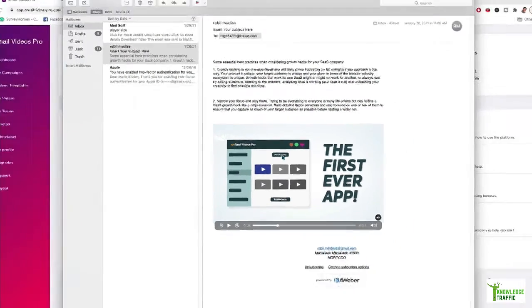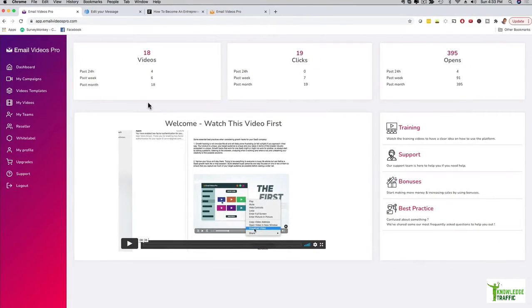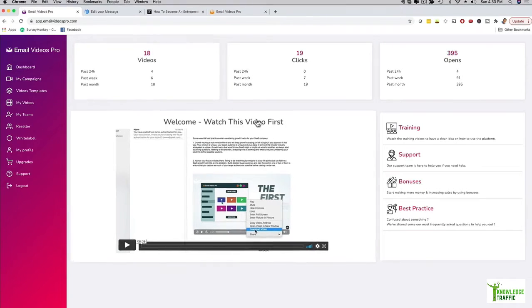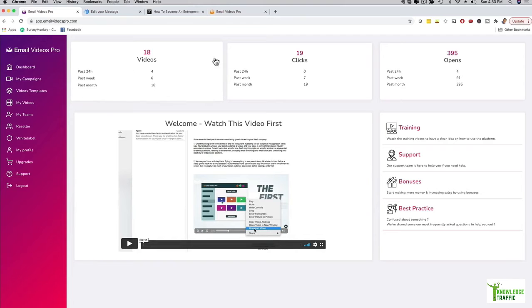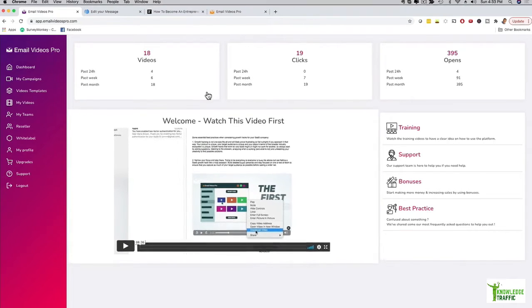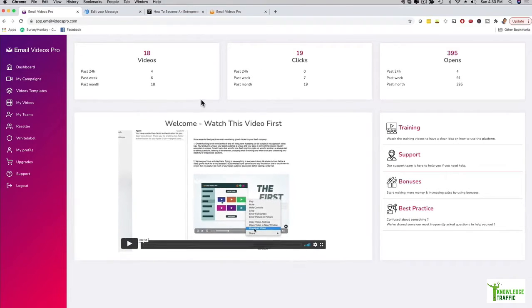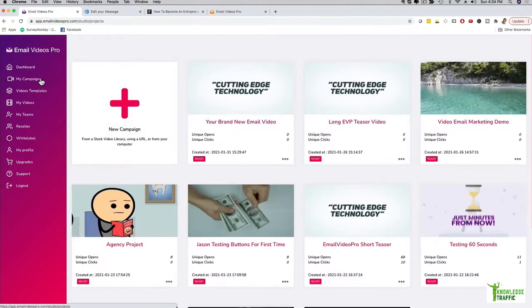Now, how do you do this? You use our app right here, Email Videos Pro. It's super easy to use. It is fast. And it is pretty nifty if I say so myself. After you log in, you see a welcome dashboard right here. You can see your stats right here. There's a welcome video. And if you want to dive right into the action, you can just click here on My Campaigns. I'm going to do this right here, real time.